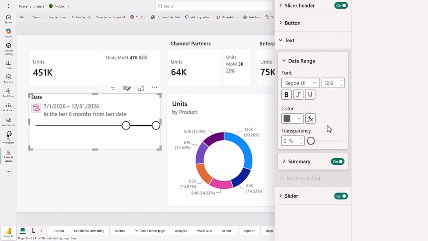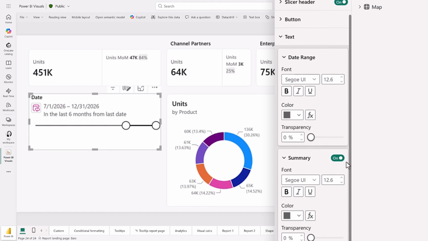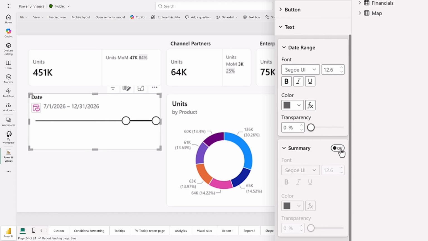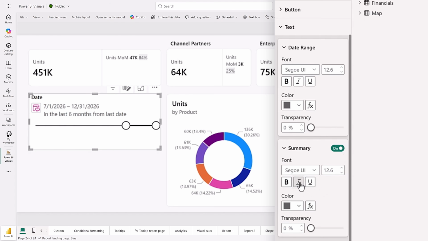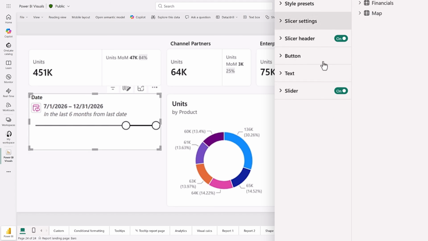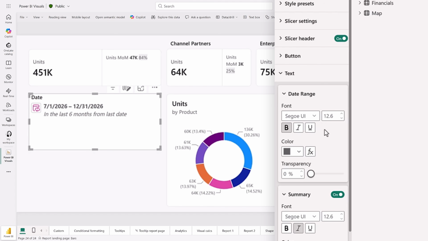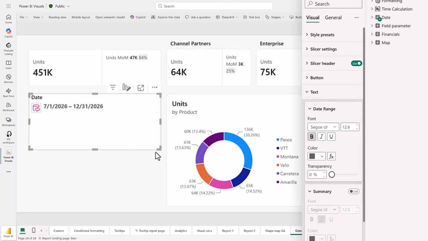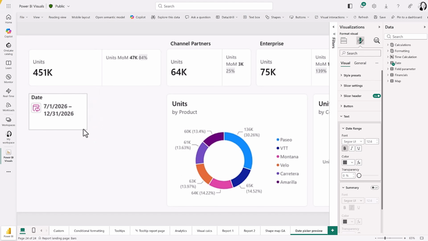We also have the ability to format the two different summaries: the date that's actually selected in the range versus what you had selected. And you can even turn off the summary of what you had selected, which also gives you the ability to turn off the slider and have a really compact date picker slicer experience as well.